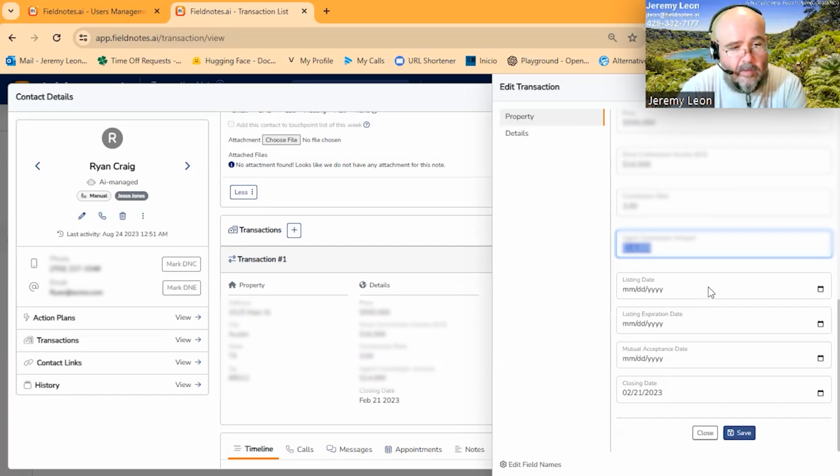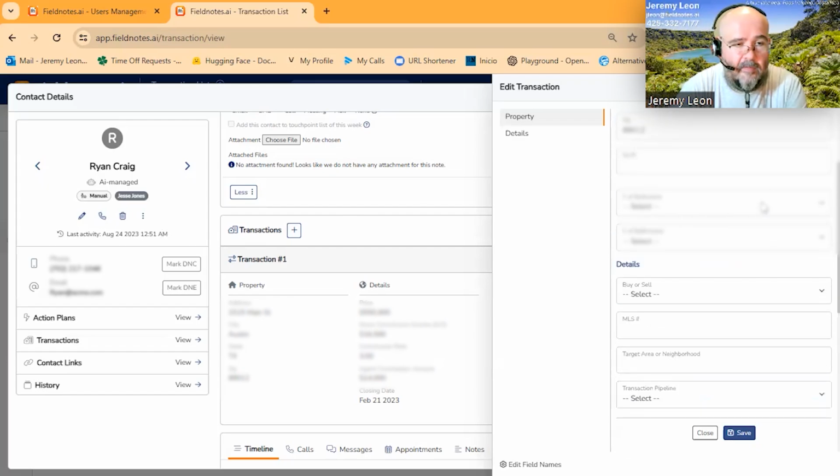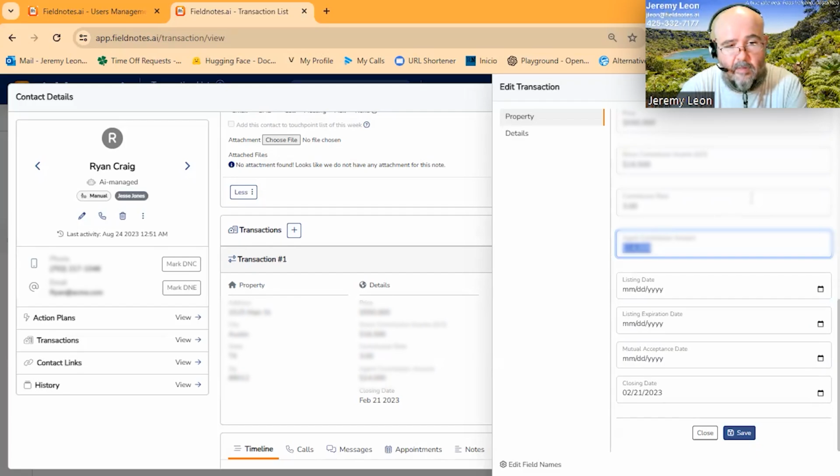But if you don't, you definitely could use our transactions feature to not only stay on top of all of the details of the property listing or the property being purchased, but these important dates as well, plus link them to action plans so that when the listing expiration date comes, instead of the week of you calling the client and letting them know about this date, why not have either a friendly email and text message going to the customer, letting them know that their listing expiration date is coming up.